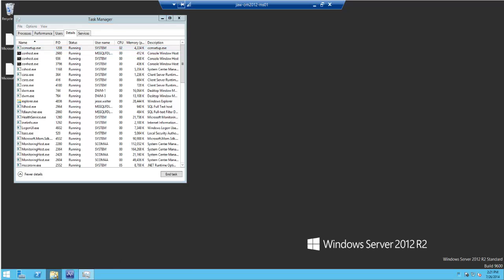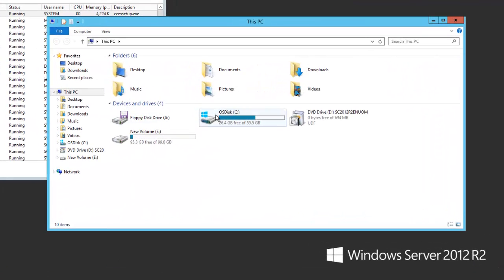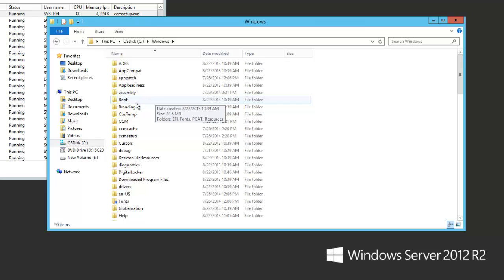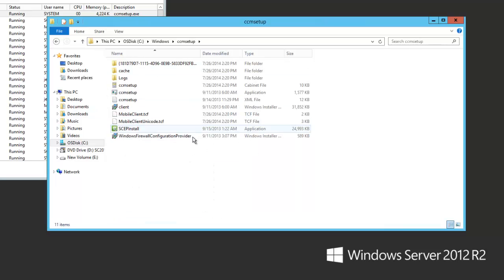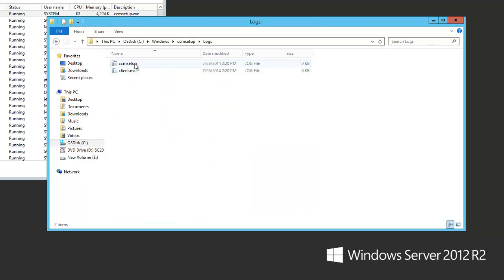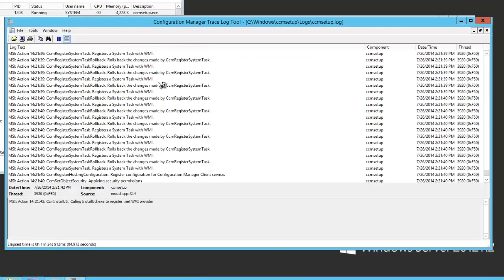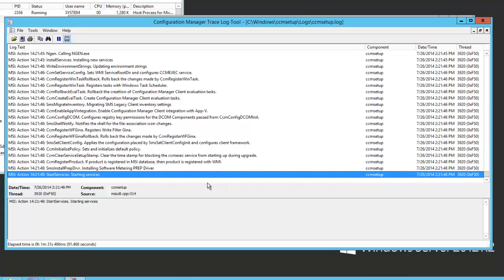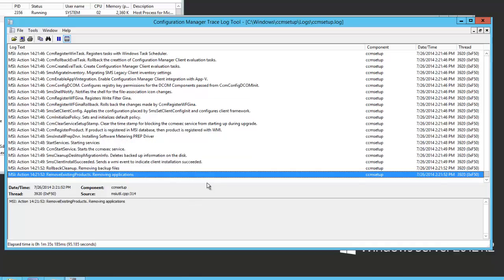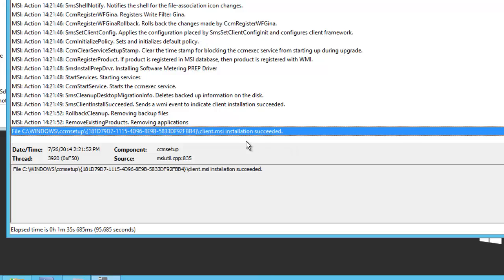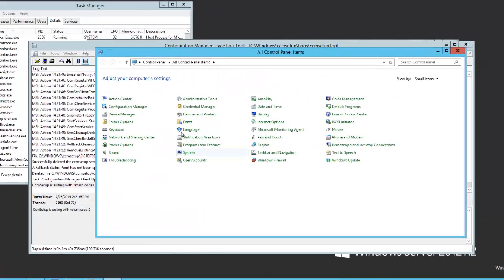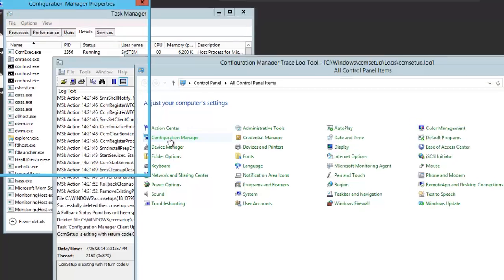And now I'm going to check the CCM setup log file and verify the status of the client installation. We see here that the client.msi installation succeeded with a return code of 0. And we can do a final check by going to Control Panel and taking a look at our client settings.